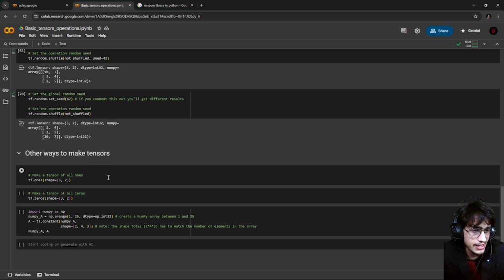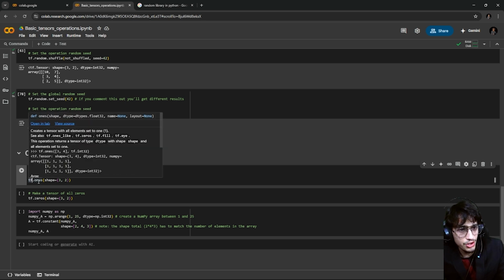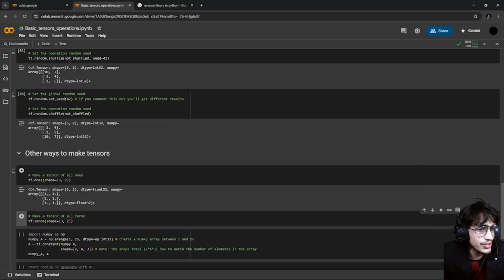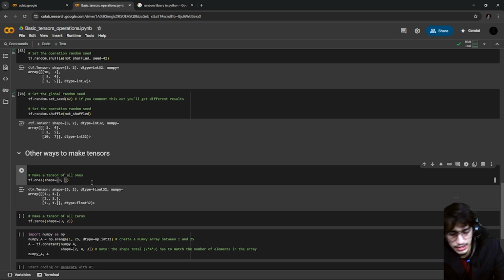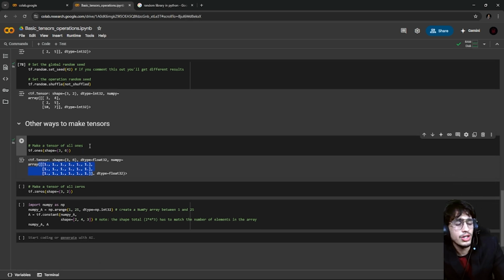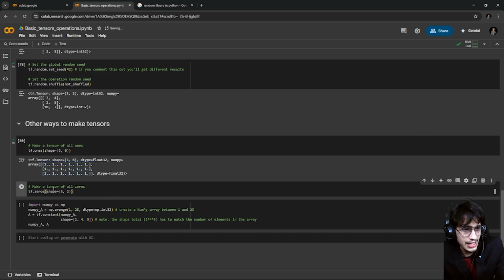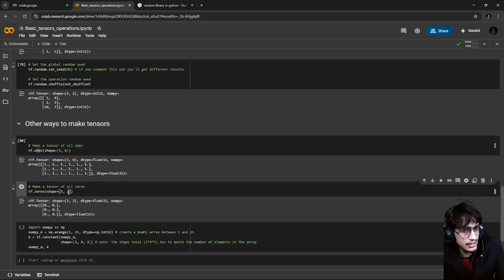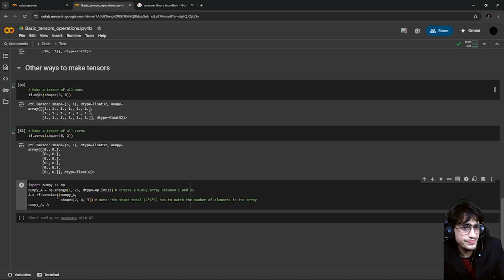Now we have some other ways of making tensors like tf.ones. Here we just have to write tf.ones, and this will give a matrix of ones. Like if we convert it into 3 by 6, then we have the matrix of ones. Okay, we will not use it much, but of course it's part of the scope of the course. Just like ones, we use zeros, so it will put zeros like this.